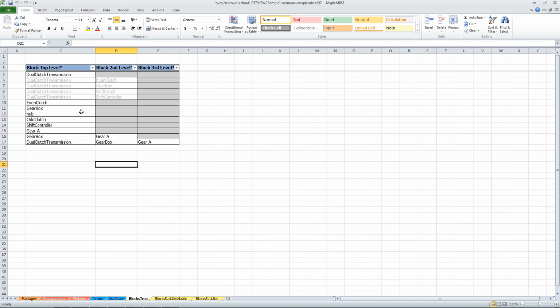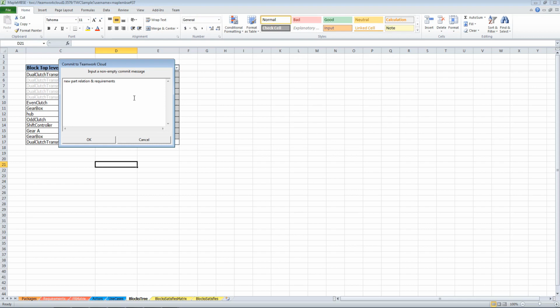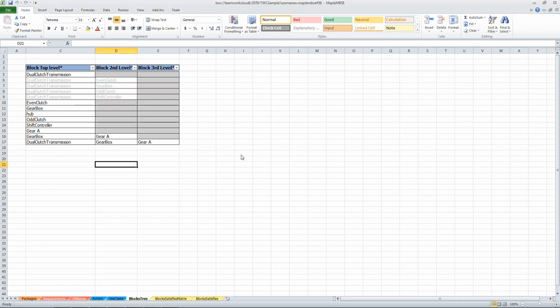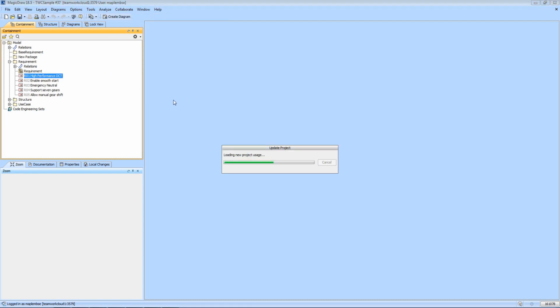Okay, so to see these changes back to the model, I'll double click on save, new part relation, and so there I have provided a message. Now to see these changes, I need to update my project here in Magic Draw.